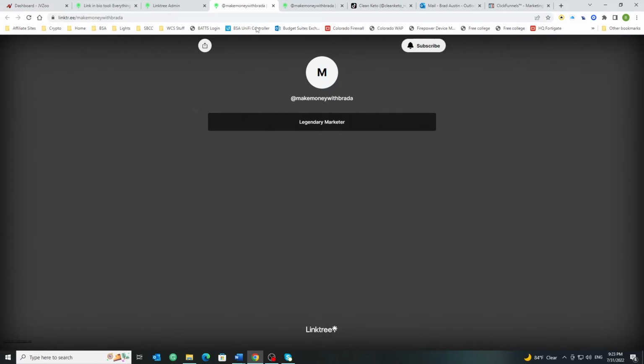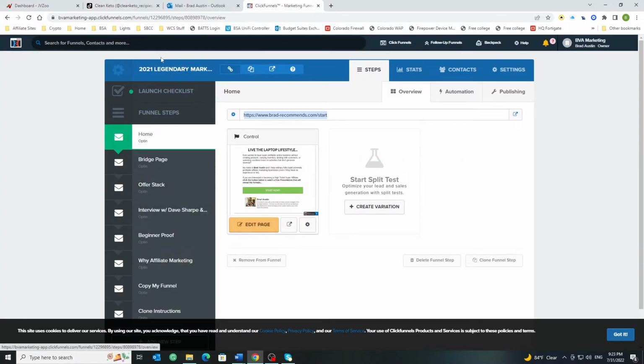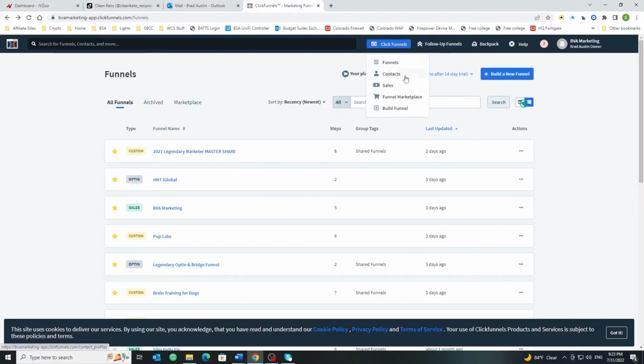Another methodology for doing this is using websites. So I'm going to go ahead and close these out. If you are really good at web design and want to make it an actual website, one of the things that I use for my websites, just because it's easy, is ClickFunnels, and I will leave a link in the description for this one.